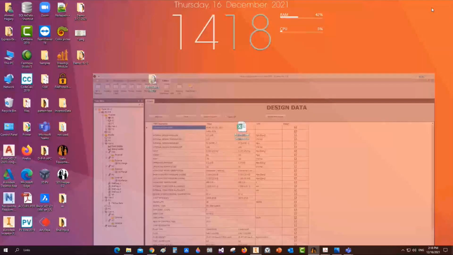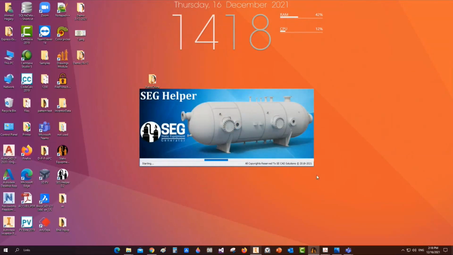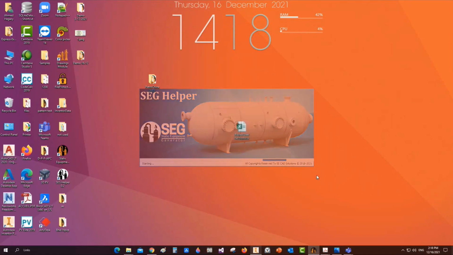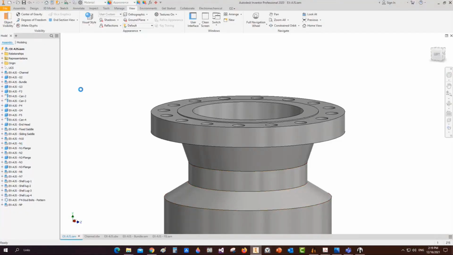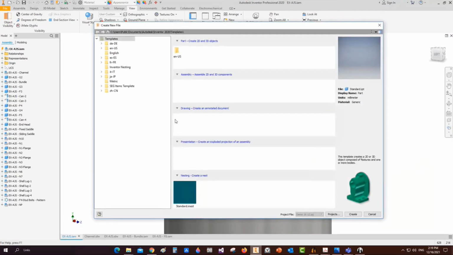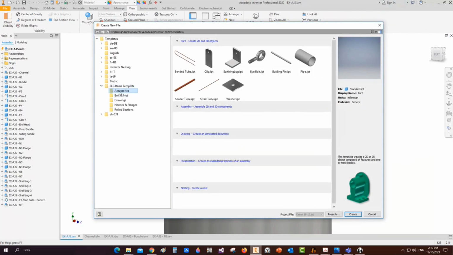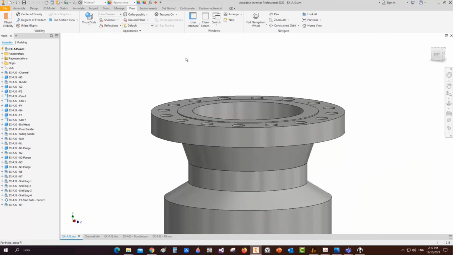So let's open the SEG helper. That's the helper of SEG, which will generate a library for Autodesk Inventor items. We will use it here. From here, let's create a new part. We will select SEG items, and from the accessories, you can find an eye bolt, a U-bolt, something like that. You can add it manually. So let's select a bolt, not a stud bolt, for example. You will make a bolt with two nuts on the other side. So let's select this bolt.